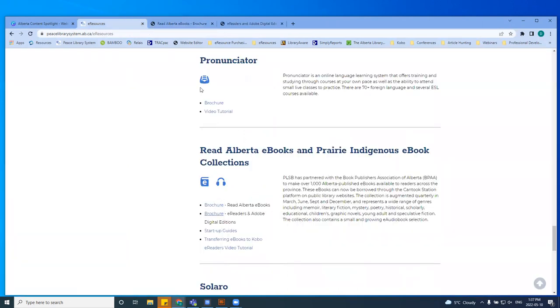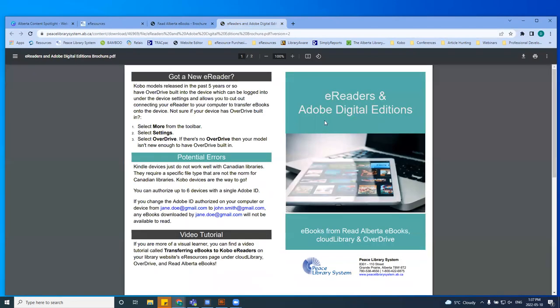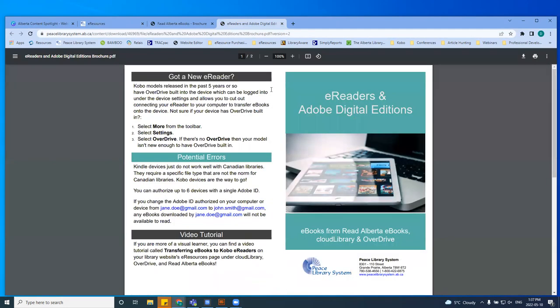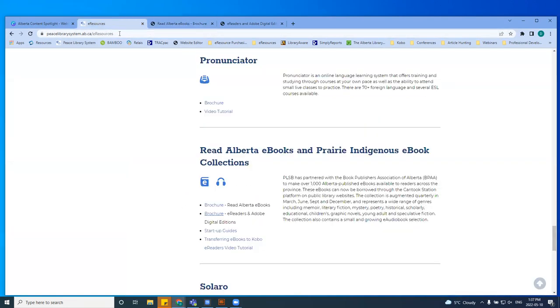We have another brochure that is specific to e-readers and Adobe Digital Editions. So if you're not familiar with Adobe Digital Editions, this is something I recommend reading. If you are a frequent user of Cloud Library or OverDrive, Adobe Digital Editions might be something you are already familiar with. But we do have that pamphlet available for you.